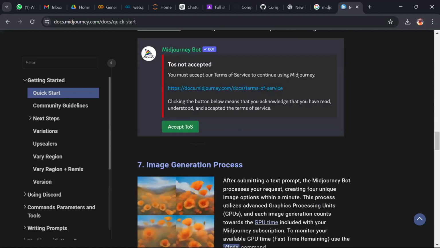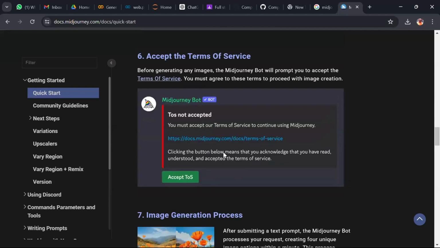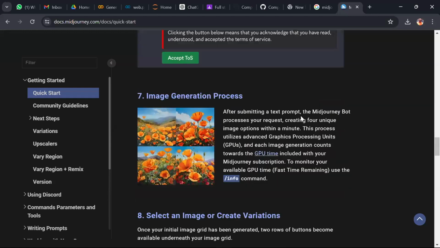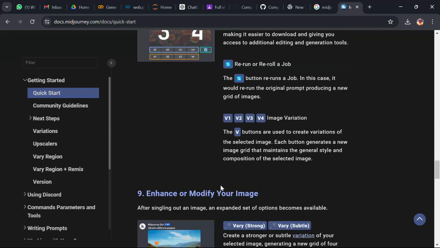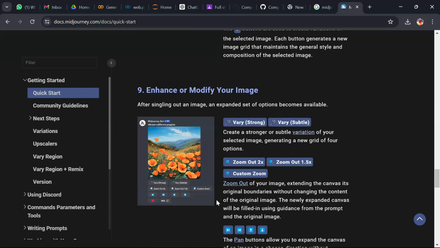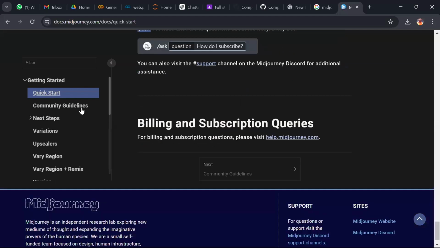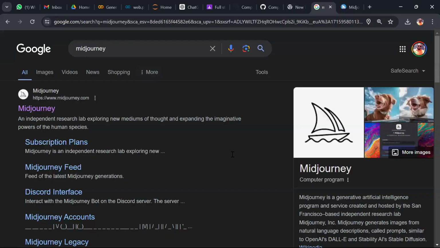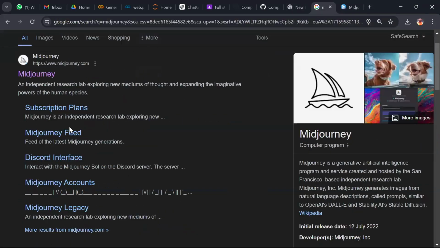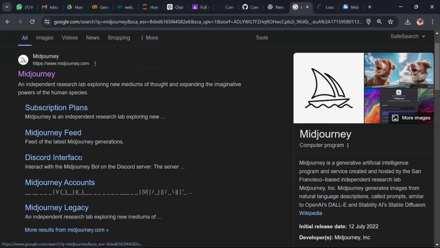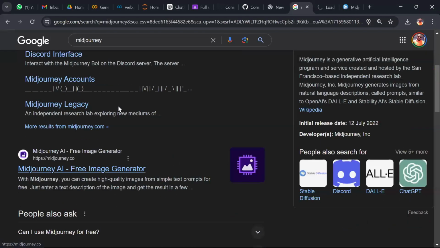Okay, see this. So the same things we're doing here, guys. After submitting a text prompt, it will give you why that website is. One moment, I'll try the quick start. Just one moment. One moment, guys. Subscription plans. Midjourney, you can build this one. Free image generator.